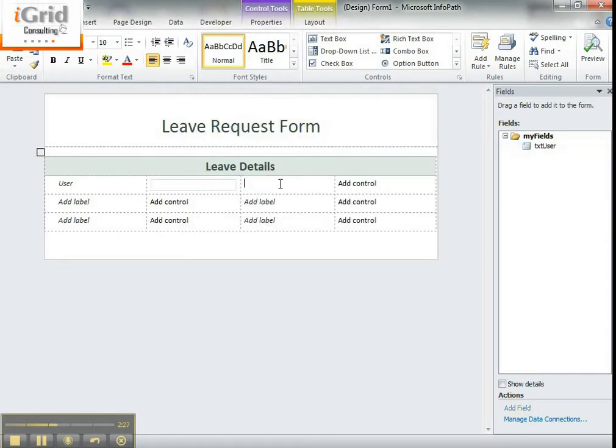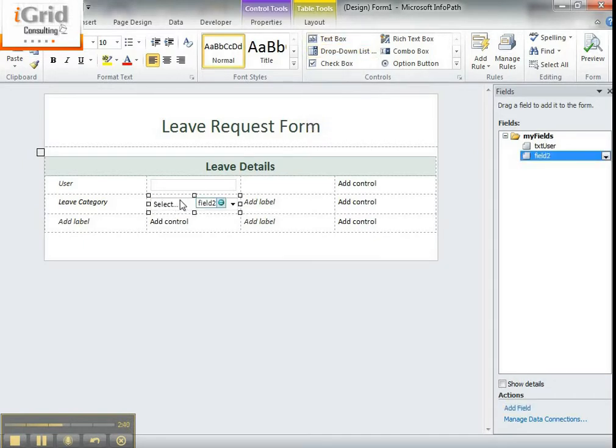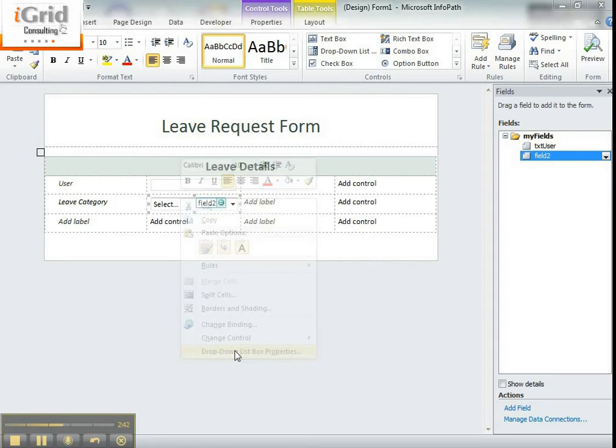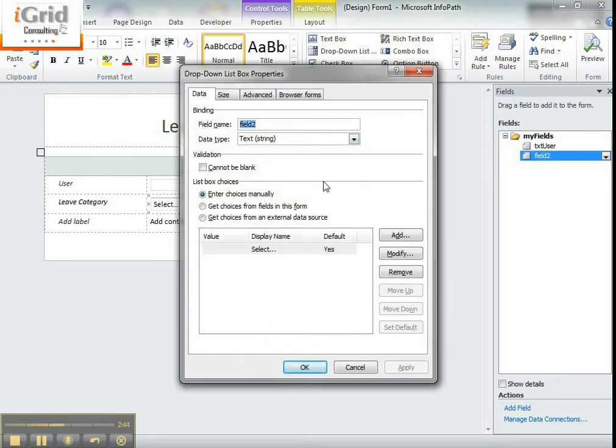Once I add my user, I want to add other fields, so I can say that leave category. So under what category would you like to take your leave? Now I want this to be a drop down, so I'll put a drop down, and then I will go to my drop down list properties and then change it to DRP leave categories.